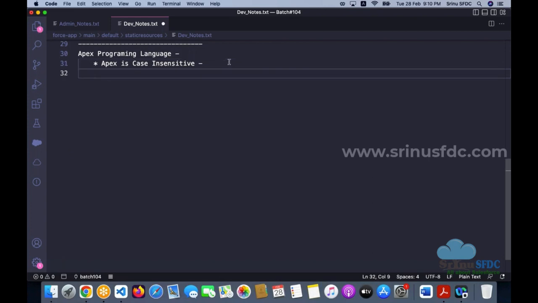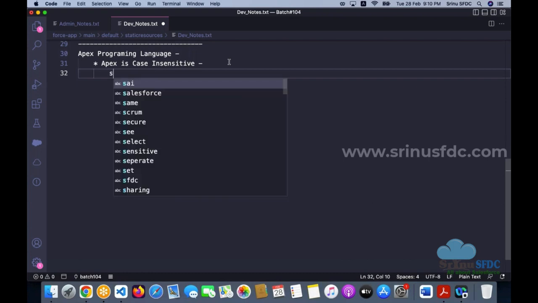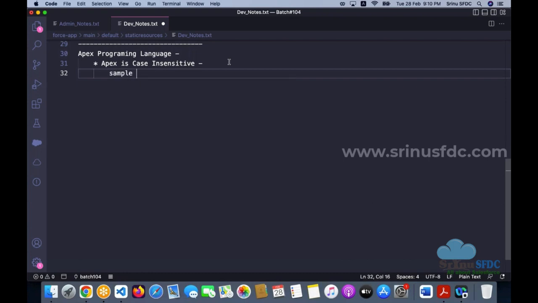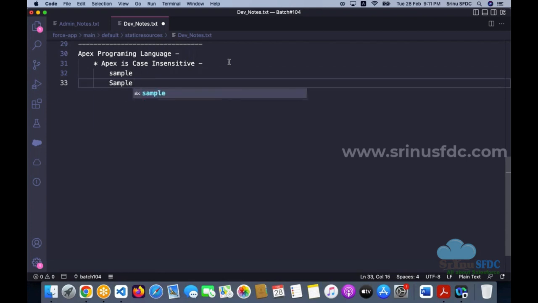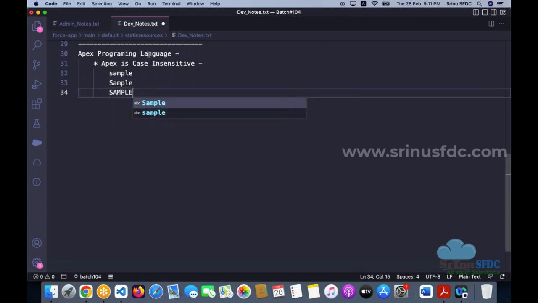For example, if I write something like this, maybe in some other place, if you try to refer like this or try to use it like this, okay? So all these things, it thinks that everything is the same. This is the same, this is the same. Even though there is a difference with the capital letters, it recognizes all these things as the same. So that is case insensitive behavior.